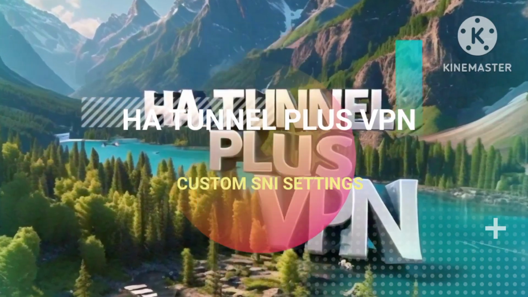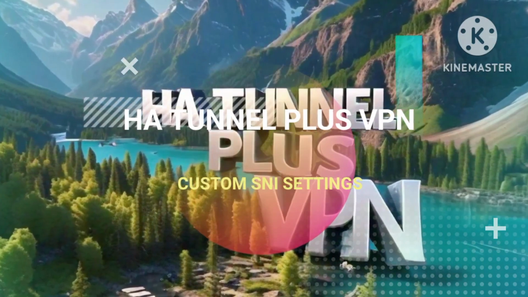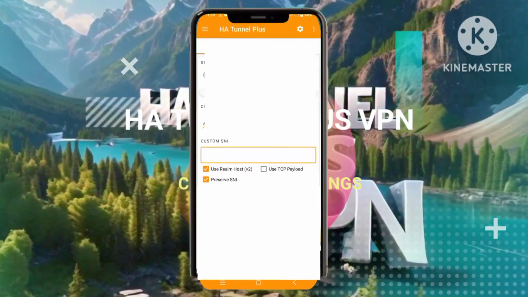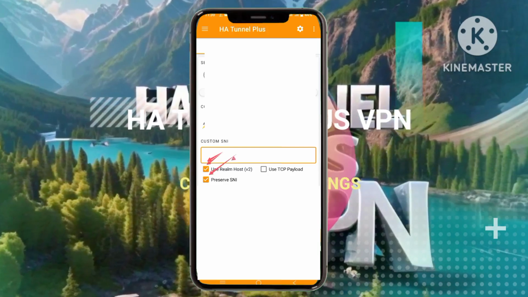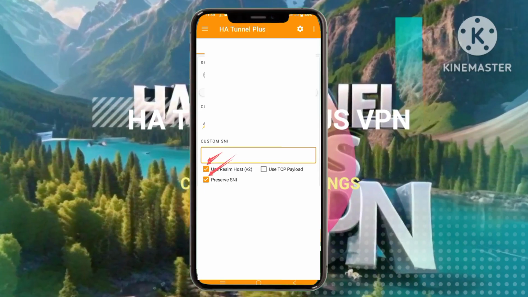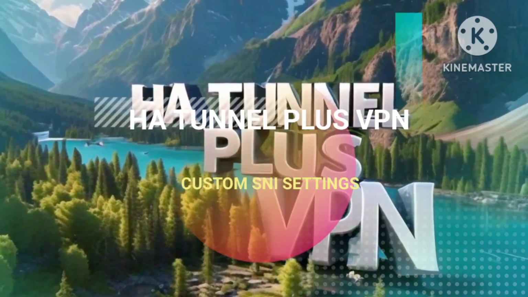Step 10. Enhancing security measures. Activate additional security protocols by ticking the checkboxes displayed on the screen to fortify your VPN connection with supplementary encryption and safeguarding features.